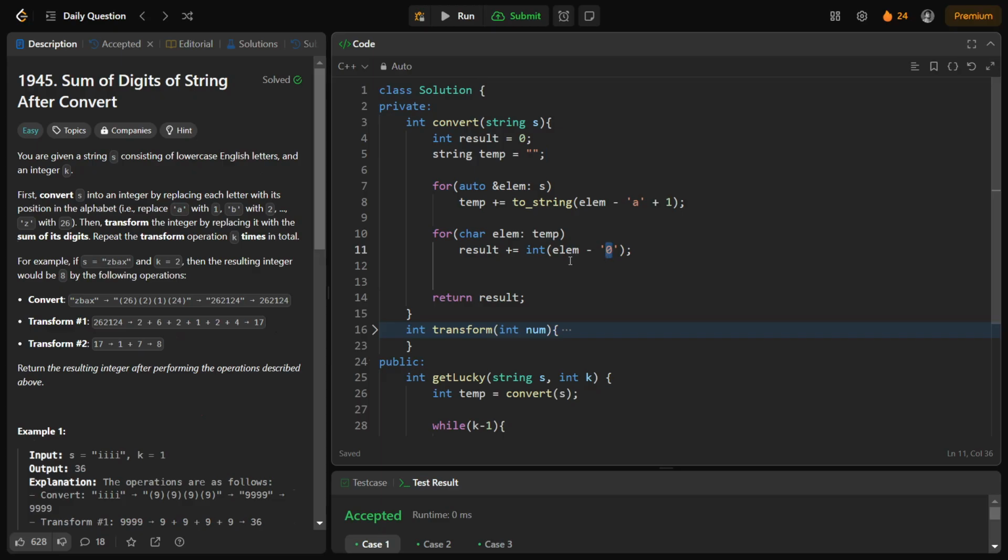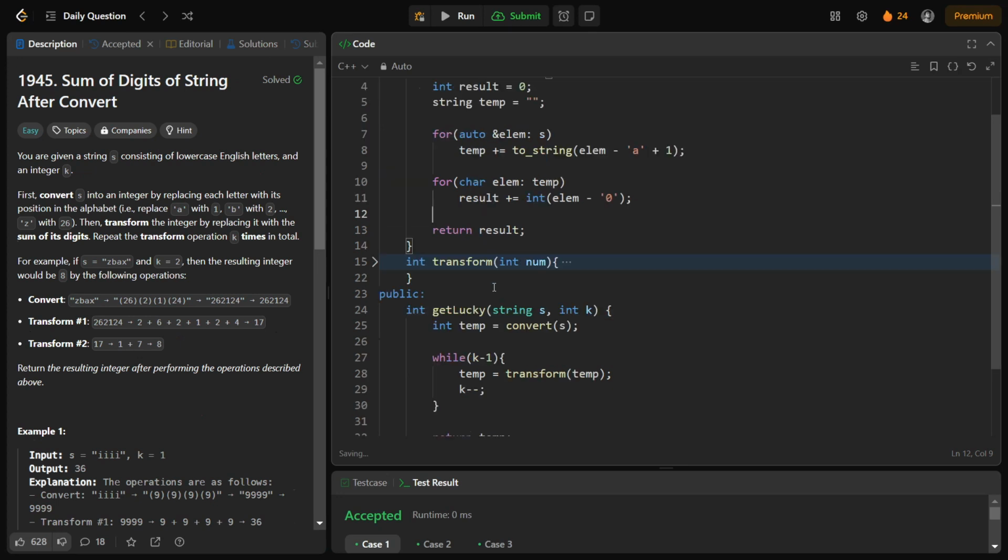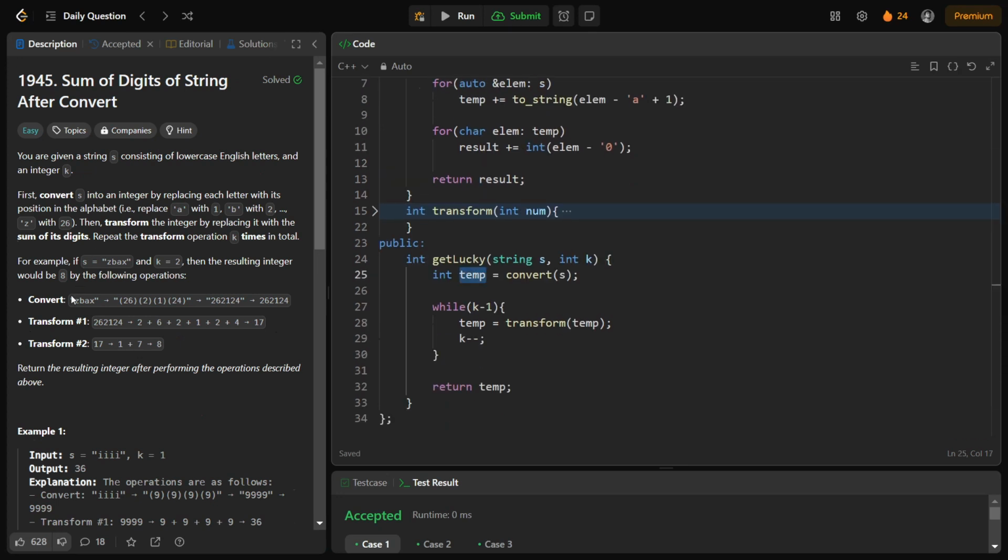And why? Because this would be giving me the exact digit in an integer format, and I'll add that to my result, and in the end I'll just return the result. So by now you know you'll get this temp, so this would do the first convert operation and then the first transform operation as well. Now since there are k transforms to be performed, the remaining transform would be called for k minus 1 steps.